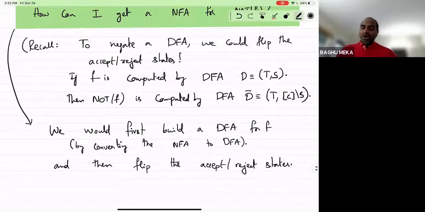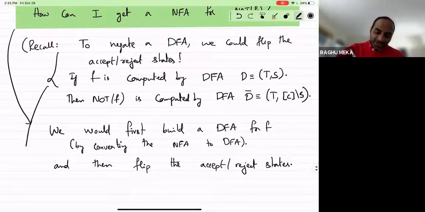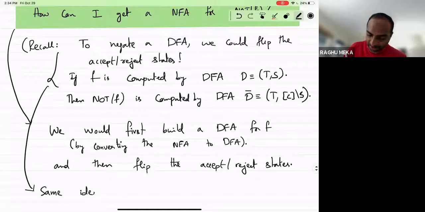But just as a warning, if I just try to change the accept and reject states for an NFA, then you don't flip the language. Okay. So this same construction, same idea, won't directly work on an NFA.